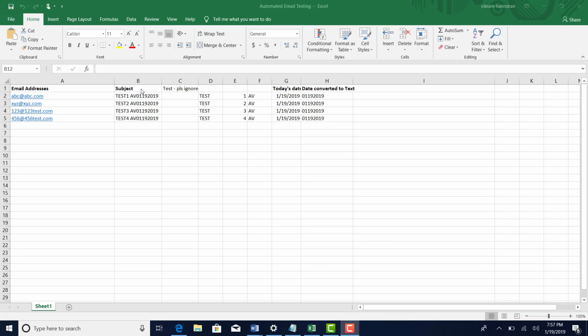The second column is the subject. For my specific example, I needed a different subject for every email that I send out. That may not be the case every time, and if you don't need a different subject, that's fine. You could just use the same subject for all your emails.